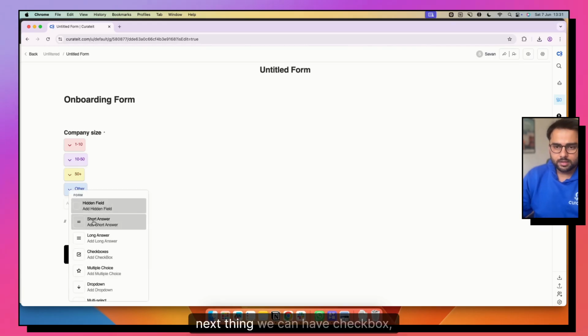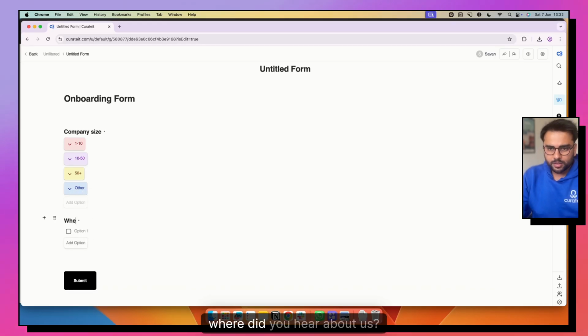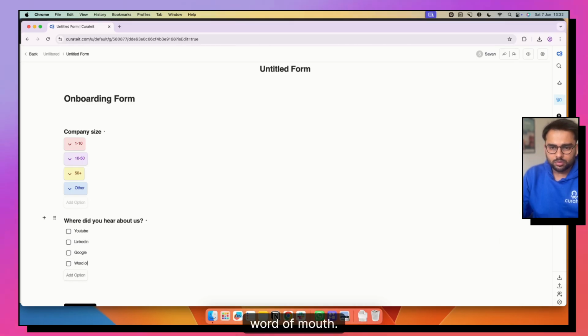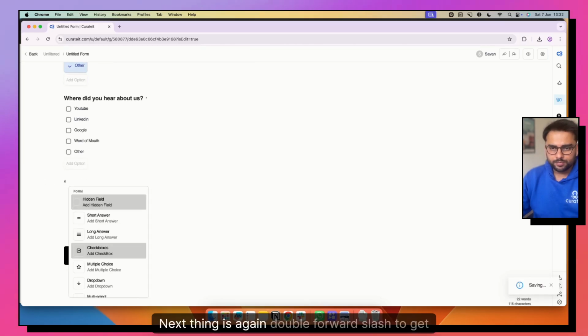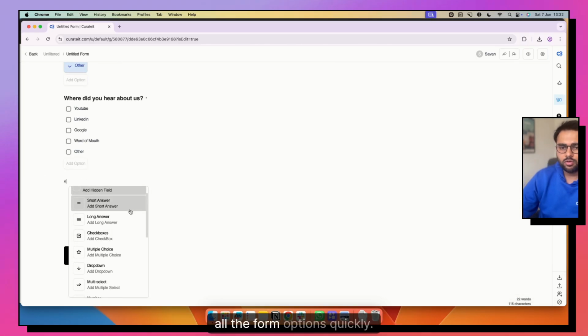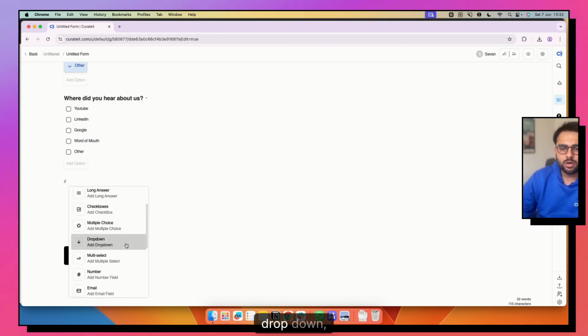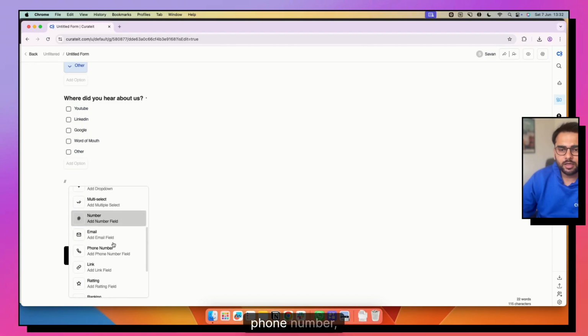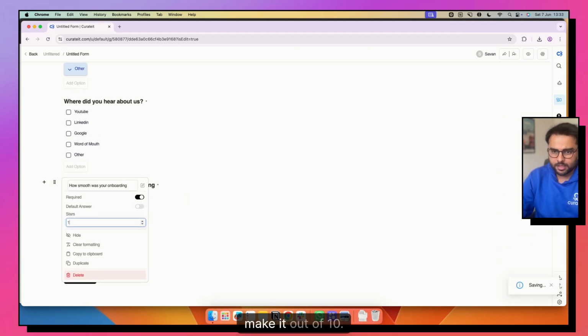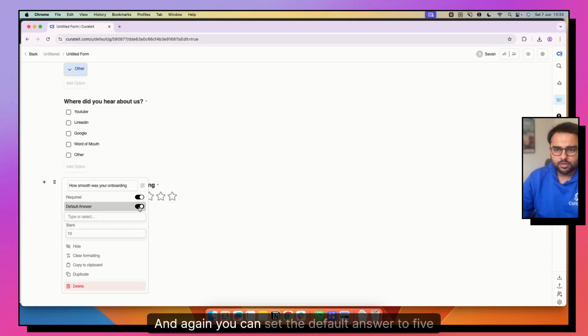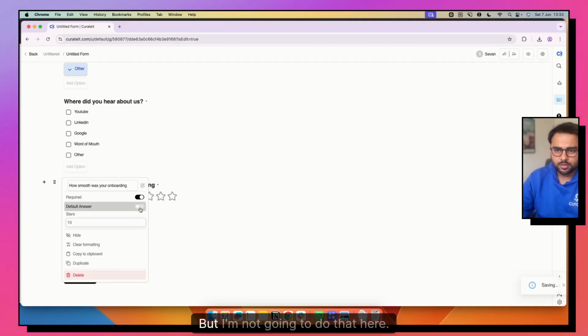Okay, next thing, we can have checkbox. Where did you hear about it? And I can say YouTube, LinkedIn, Google, word of mouth, and again I can enable the other option. Next thing is again // to get all the form options quickly. You can have multiple choice, drop down, multi-select, number, email, phone number, request a link, add a rating, how smooth was your onboarding, right? And you can even change the numbers. So I can say instead of 5, make it out of 10, right? And again, you can set the default answer to 5 or something, but I'm not going to do that here.